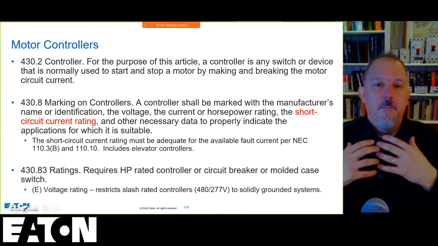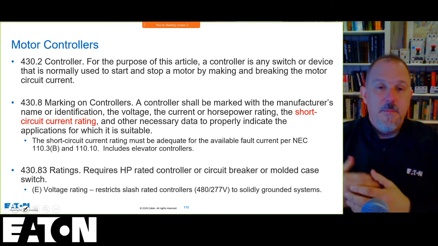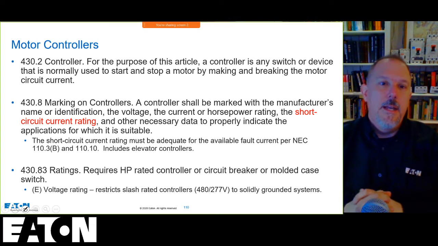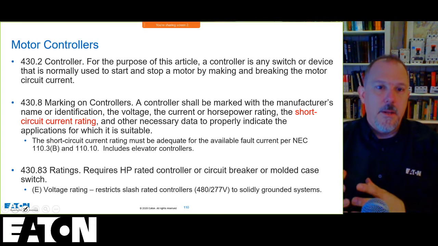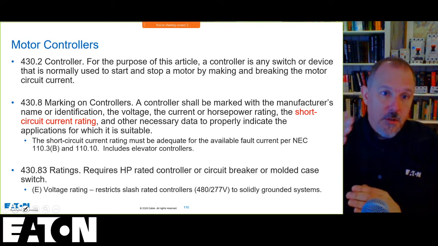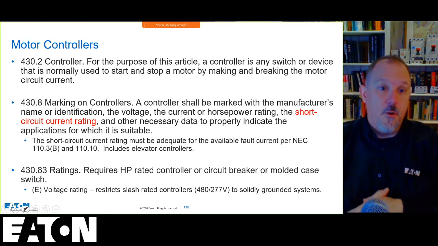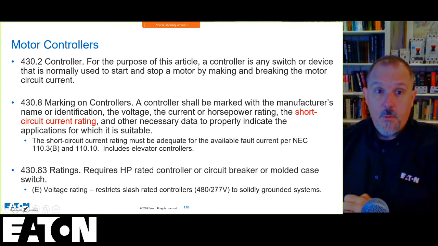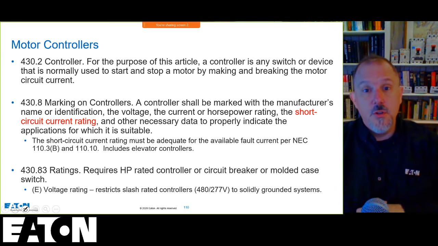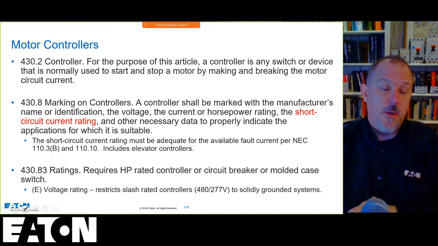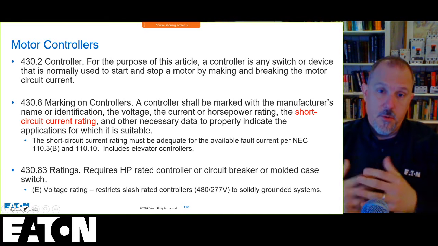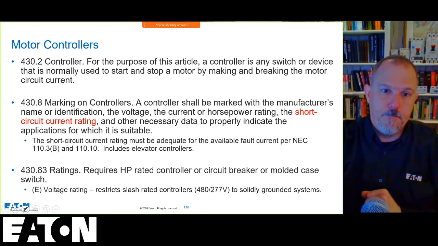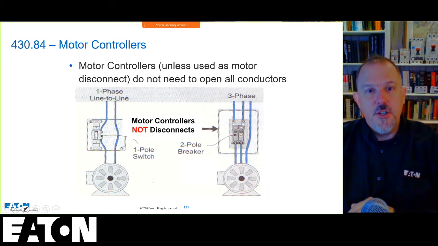You have to mark that controller with the manufacturer's name, the voltage, the horsepower rating, and the short circuit current rating, and other data to properly indicate the application for which it is suited. And that's in the general requirements in Article 430, specifically 430.8. It requires horsepower rated controllers or a circuit breaker or molded case switch. So I can still use a molded case circuit breaker or a molded case switch without a horsepower rating. So there's your motor controllers.